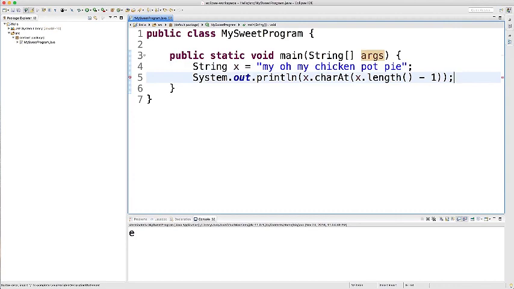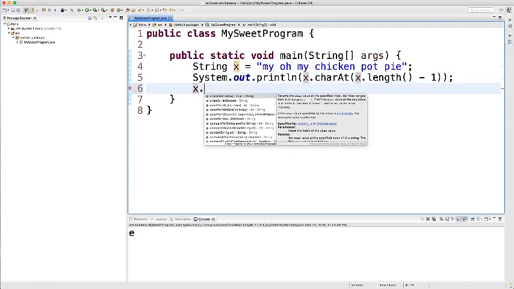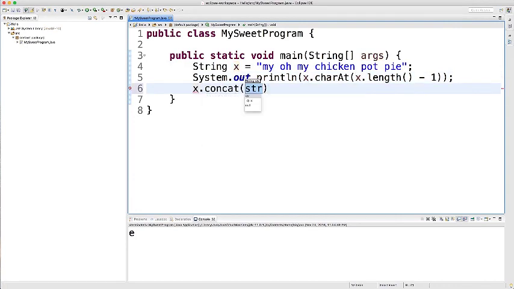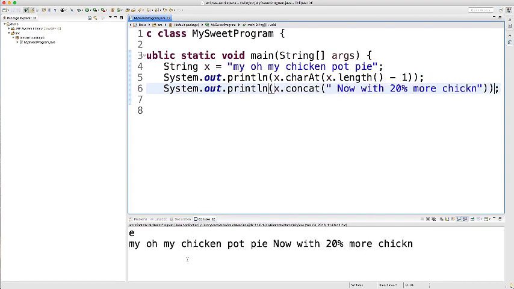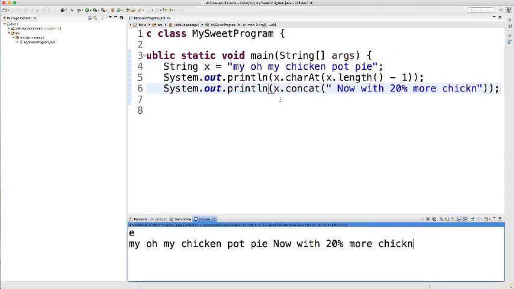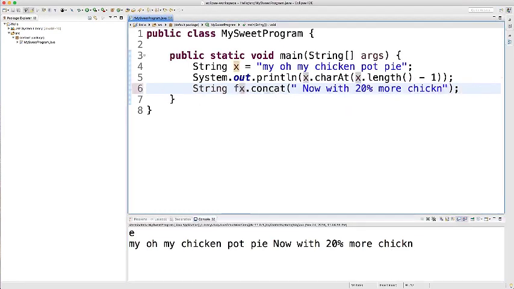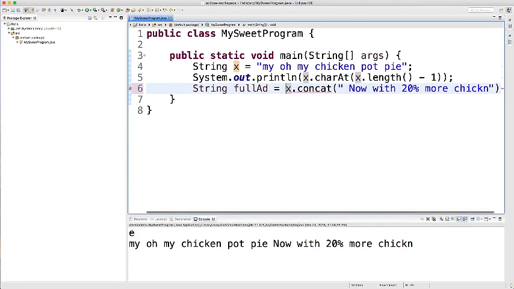Now this next method is kind of stupid, but we're still going to learn it. This one's concat, where you can add a string in here, such as now with 20% more chicken. And this is going to return a new string. So we actually need to output the result of this. There we go, there's our entire string. If we wanted, we could assign this to a new string. So we could say the full add is this.